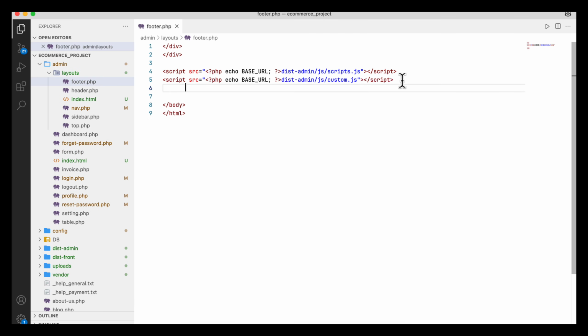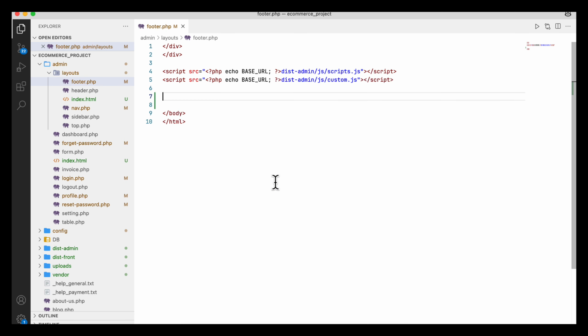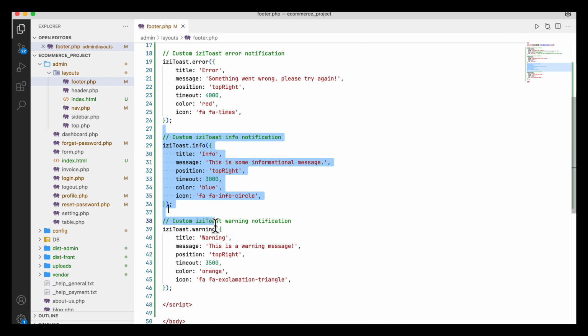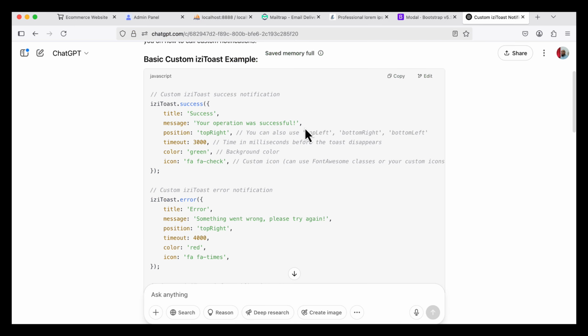In the footer I can apply the JS. It gives me all the codes, but I do not need something like that. I will only need the script, and inside the script I put success and error. Info and warning are not needed, so remove them. So let's check how it looks.